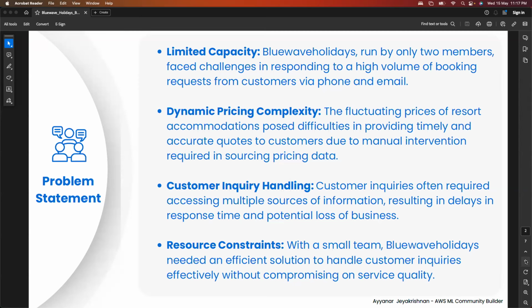Even though you can go to some online vendor and check on it, most of the time you directly call the hotel, and it is very time consuming. Sometimes it takes so much time that by the time you make a decision, there's a high chance the price will also go up.